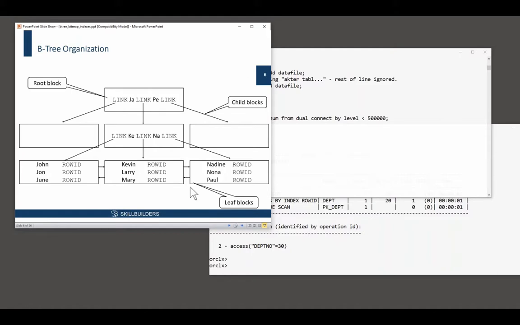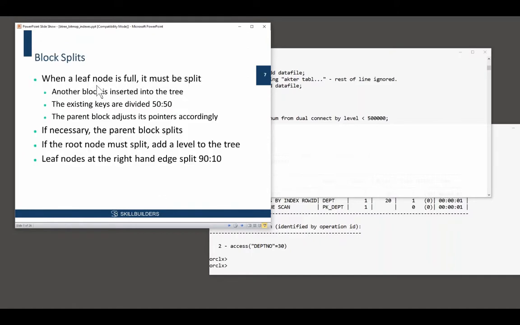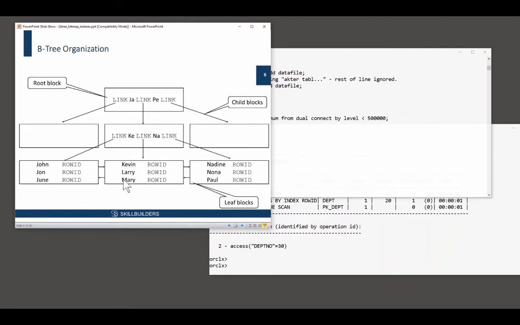But we've got three. What if I now want to insert, say, Margaret. Margaret should be between Larry and Mary, but this block is full. So, next slide, we have to split it. We insert a block into the tree, and the existing keys are divided 50-50, and all sorts of pointers are then changed. So coming back to this slide here, I want to insert Margaret, and there's no room for her.